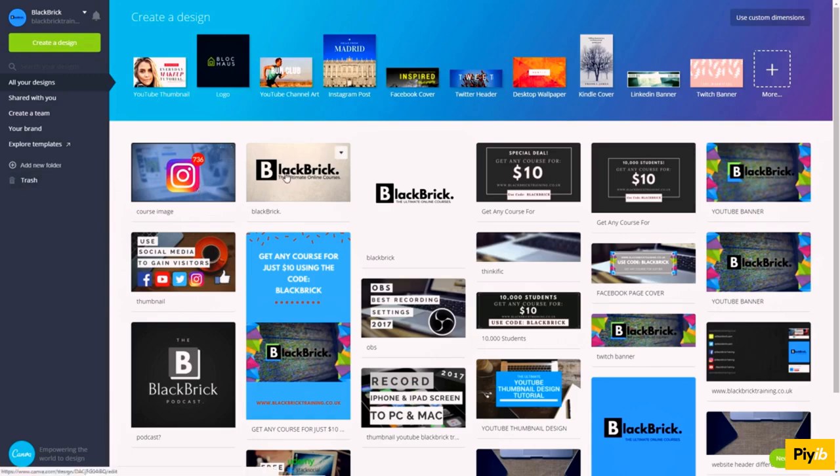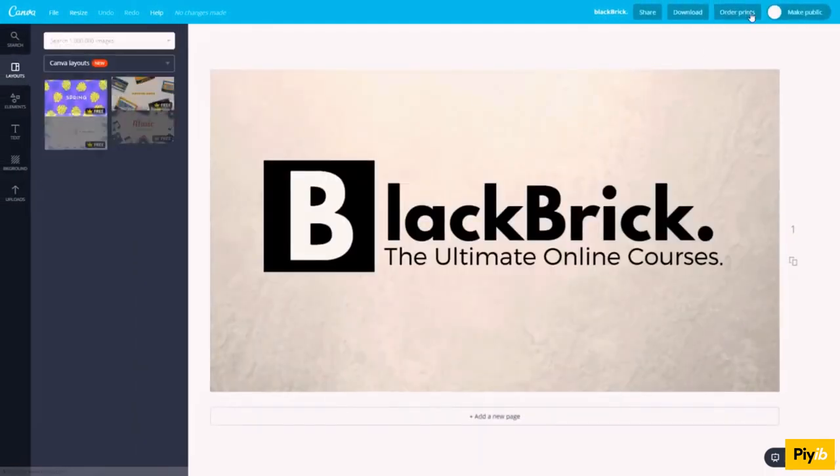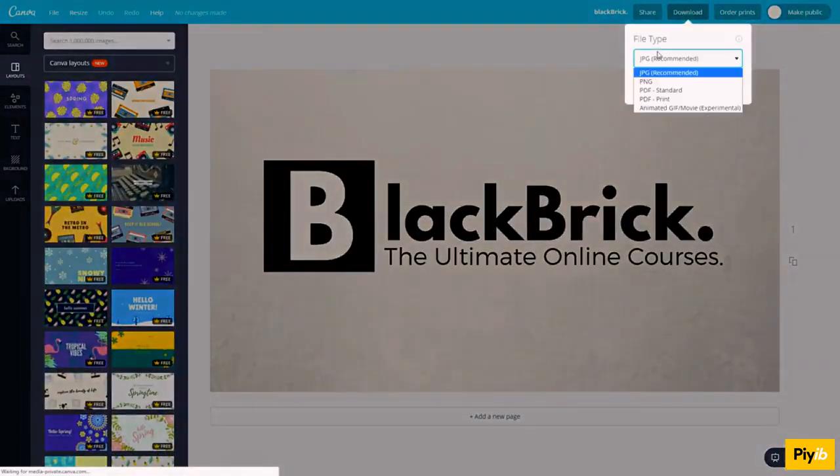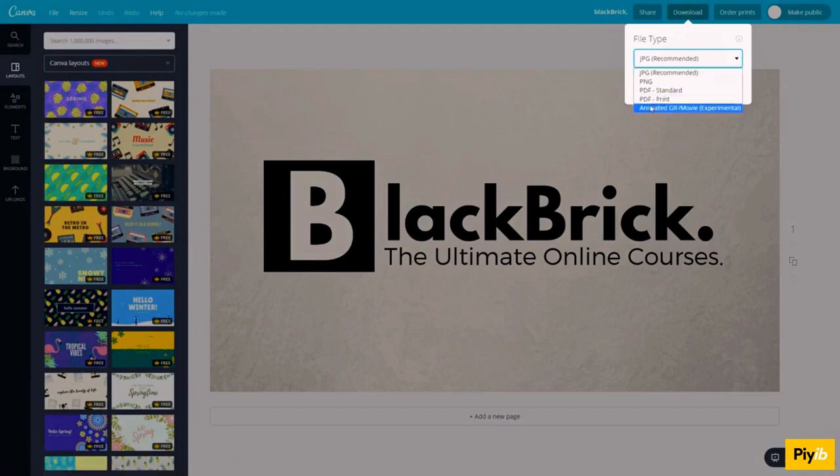So first of all, we're just going to go to this one just here and click on it and let it load. And in the top right just here, we're going to want to click download, like so. And as you can see, you have many different options. You have JPEG, PNG, PDF standard, and PDF print. And at the bottom, you have animated GIF/movie, and it's experimental, so there could be some issues. So make sure you note that, because if you want to do a GIF, there may be some problems as it is new to Canva. And of course, with new things, there's always bugs. So yeah, just remember that, okay?